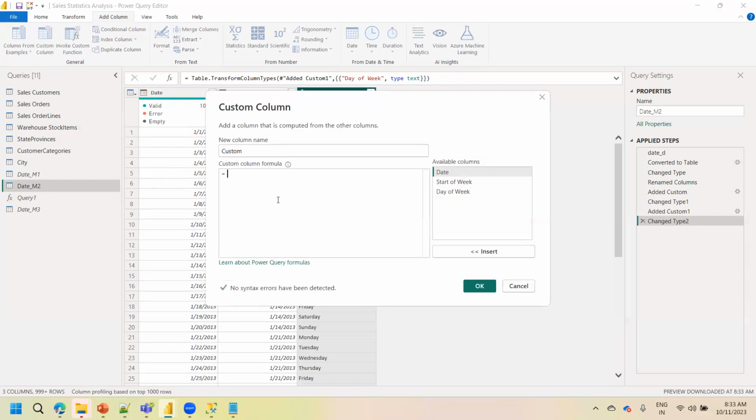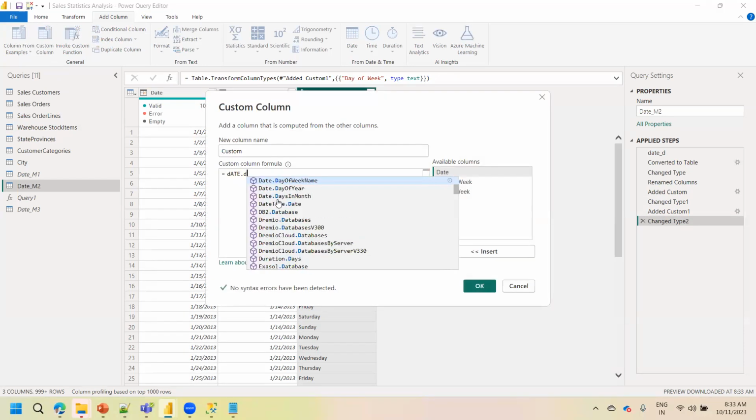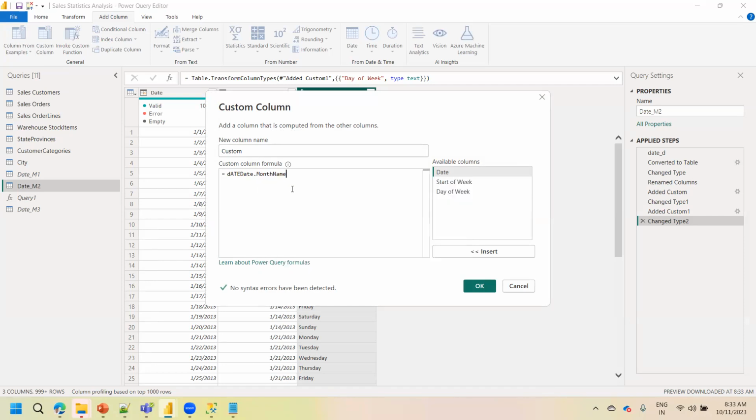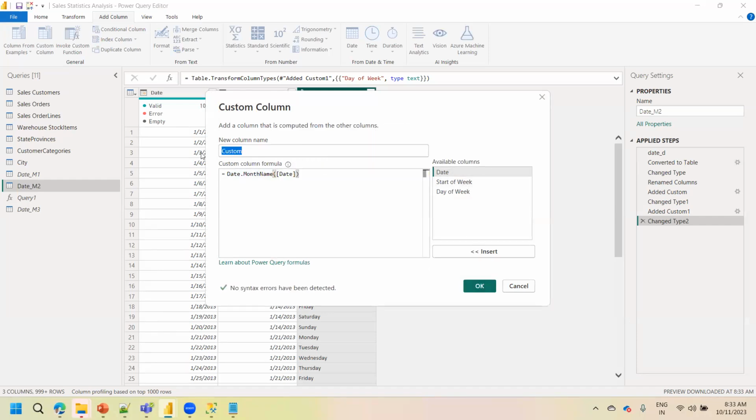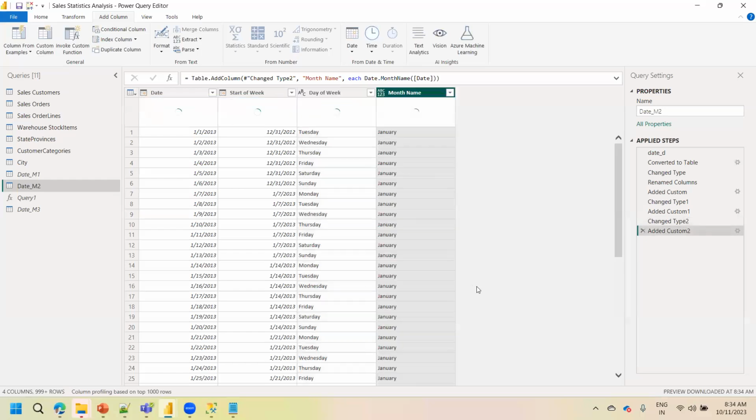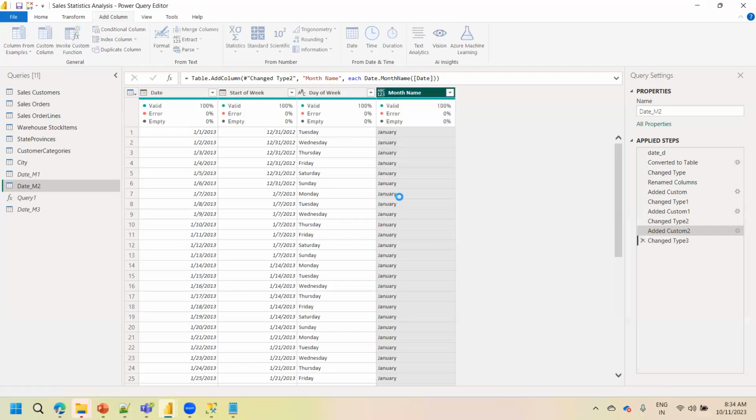New column, Date dot month. So IntelliSense automatically provides suggestions. You're expecting the month number or else a month name. I'm expecting the month name in this scenario. So open it, close the bracket. The date column is our reference, close the bracket. Give the name as month name. Select it. This is the month name. Change the data type to text.